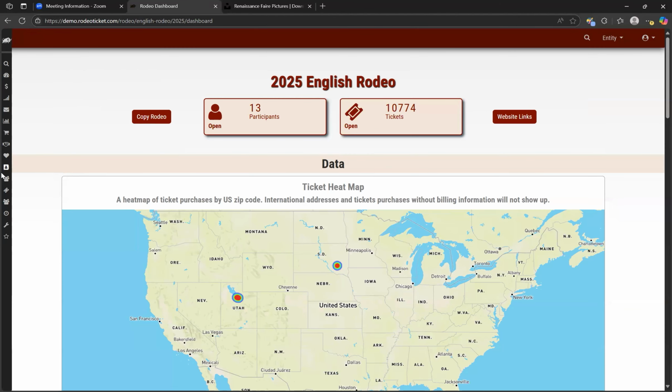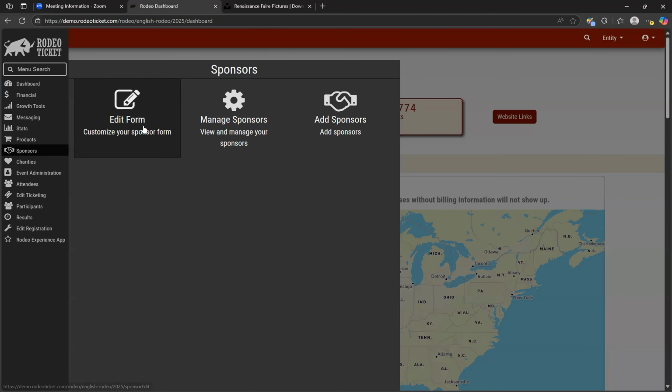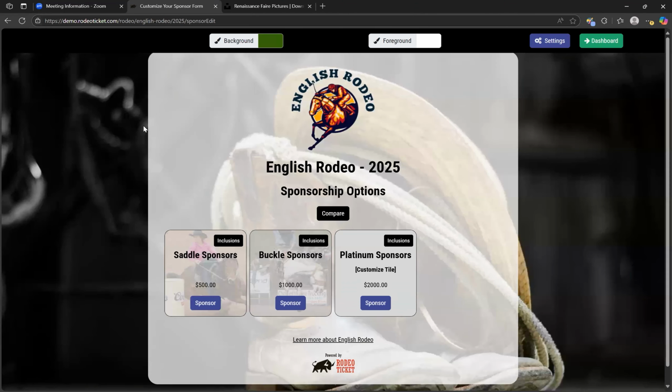And then from the sidebar menu, you're going to find sponsors and then edit form. Now you'll notice there are a lot of settings here that look a lot like our registration form and our ticket form editing page. So you can update the background color here. I don't have a background color visible because I've added a photo. And then you can update the foreground color here. That's this white block. You see that's over the photo. So you can customize that.